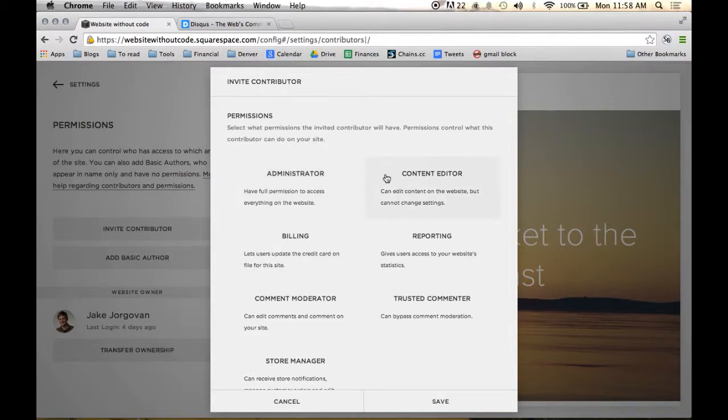So the next is a content editor. This person, basically, can come in and edit content on the website: text, blog posts, any of that kind of stuff. But they can't change the design, and they can't go into the settings or the billing, any of that stuff. So if you're maybe just hiring a copywriter for your site, this is a really good way to give them just the copywriting privileges.